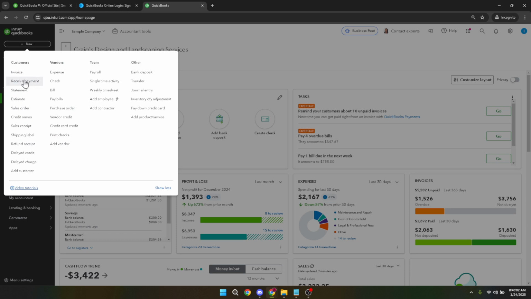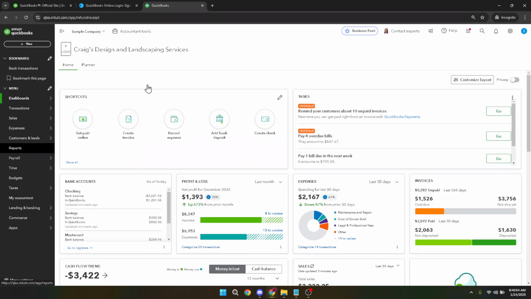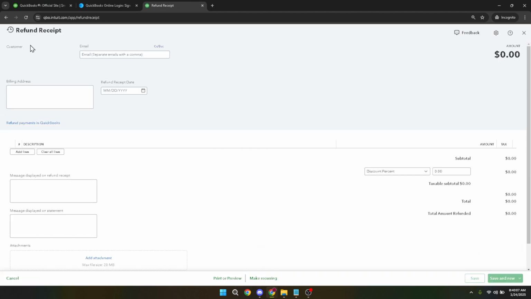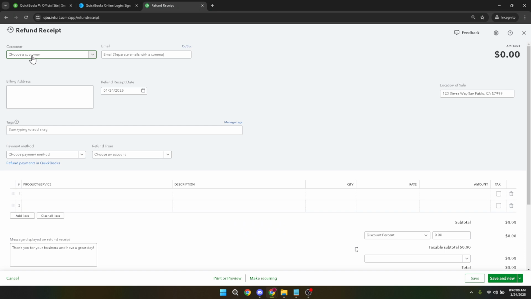With the refund receipt open, the next step is selecting your customer. QuickBooks will prompt you to input your customer's name, or you can choose from a drop-down menu of existing customers. Selecting the correct customer ensures your refund is recorded accurately against the right account.